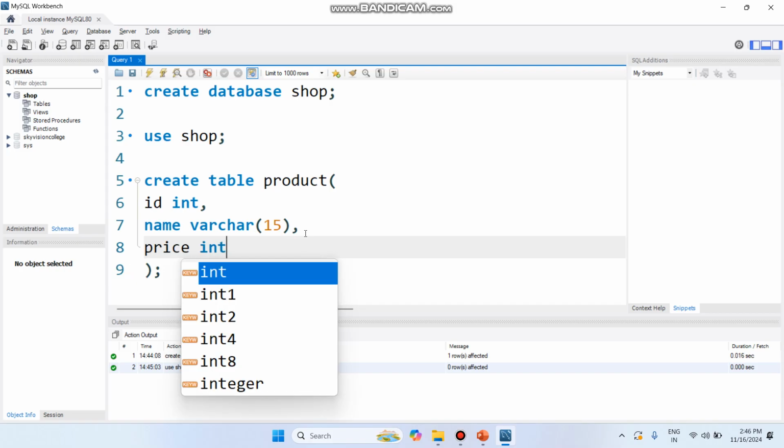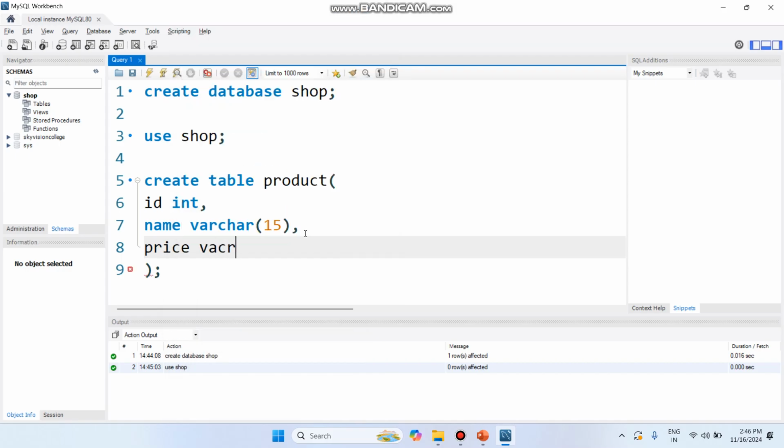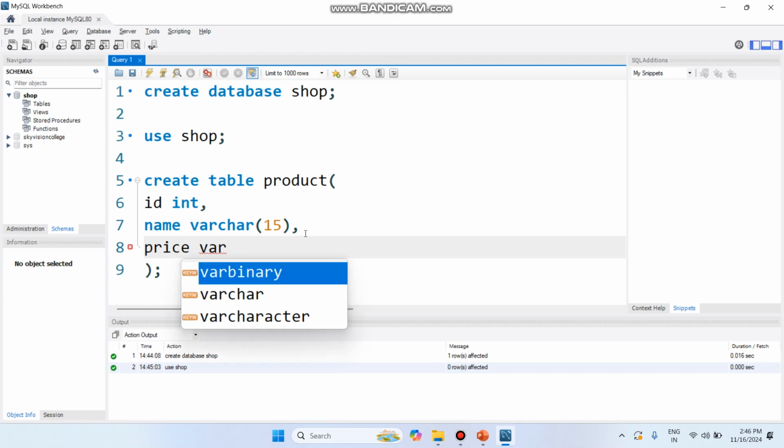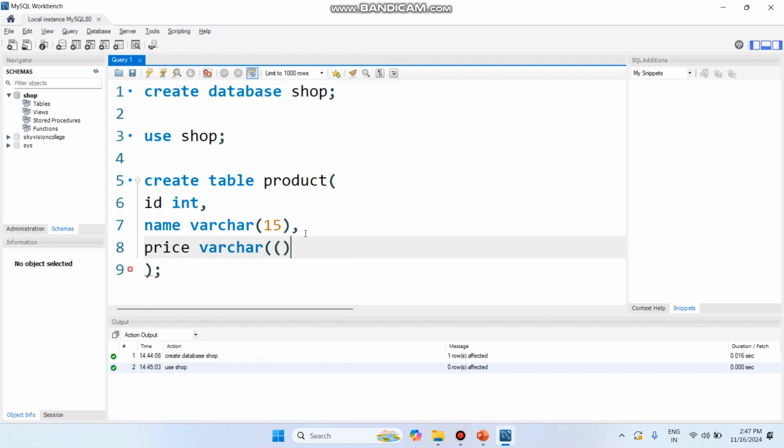You can take varchar also, or you can take integer also. But many people are suggesting you can use varchar also. There is no problem. You see, I'm taking varchar. Varchar is also a data type, and I want a number, I think the price is not more than six characters, right? So I'm taking six characters only. Okay, so you can see, done.